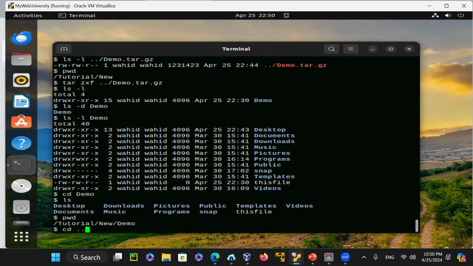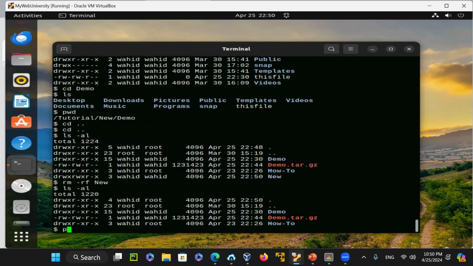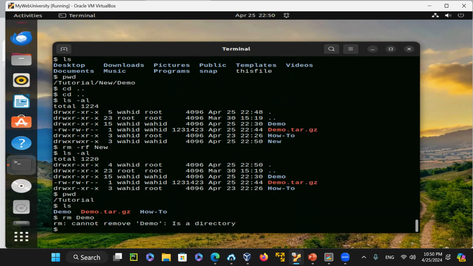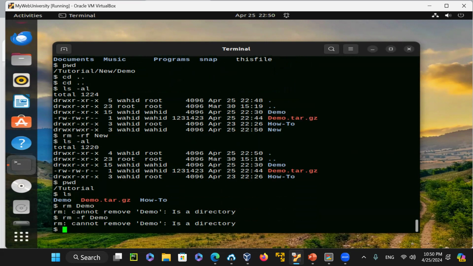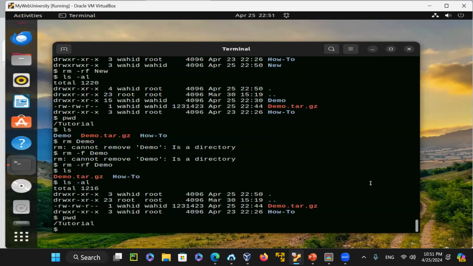So let's just go out here and then out here. And now I'm going to remove -rf the new directory. And then let's say I have this gunzip file. I want to remove the demo also. But notice that it says it's a directory. So I want to remove the directory with -f, meaning force it. But since it has subdirectories, I have to do -r recursively. And now the demo is gone. But since I have it in the demo.tar.gz, I could put it back the way I want it.